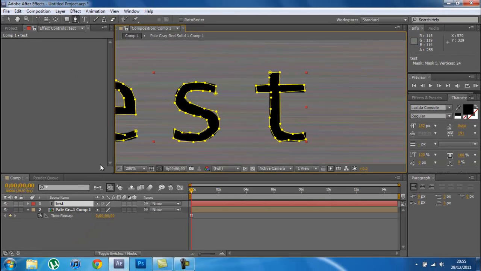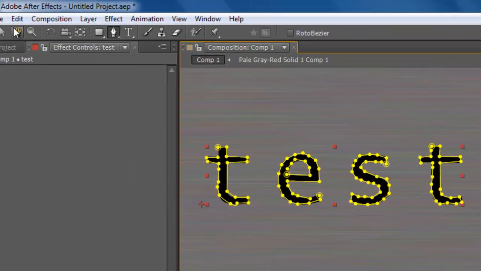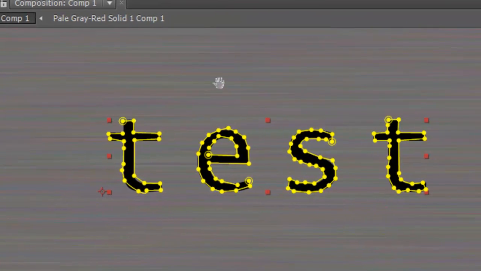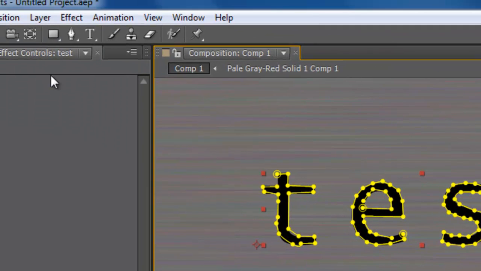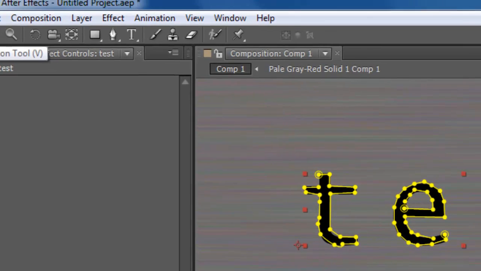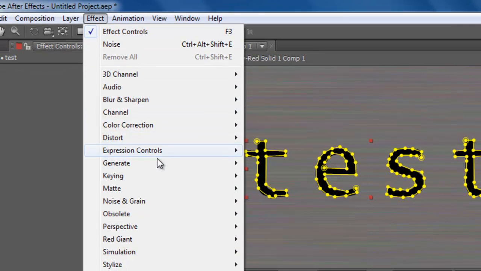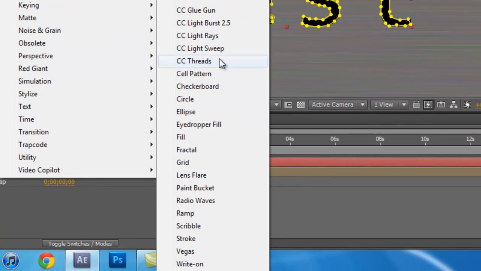Okay, so obviously I am done now. Zoom out to about 100%. Now what you want to do is select the selection tool and click on Effect, Generate, and scroll down till you see Stroke.